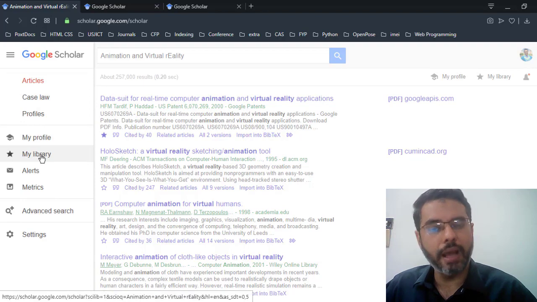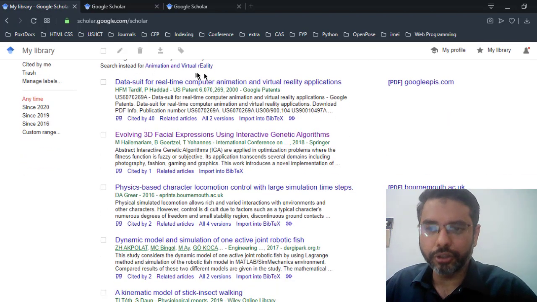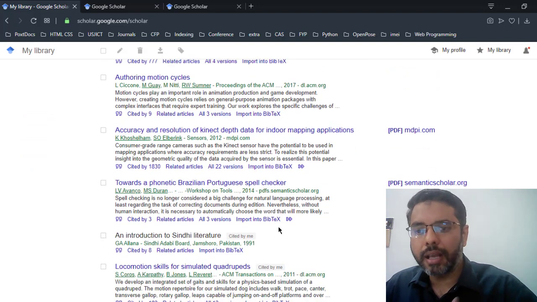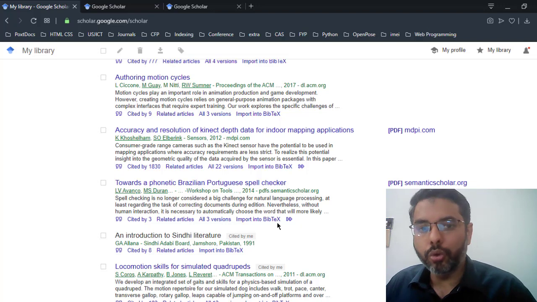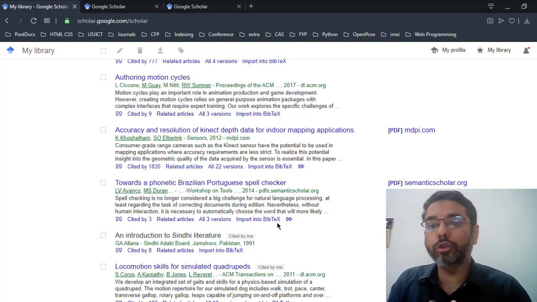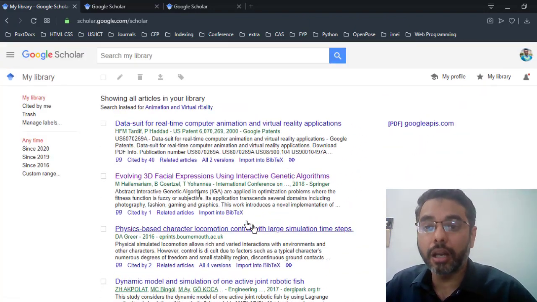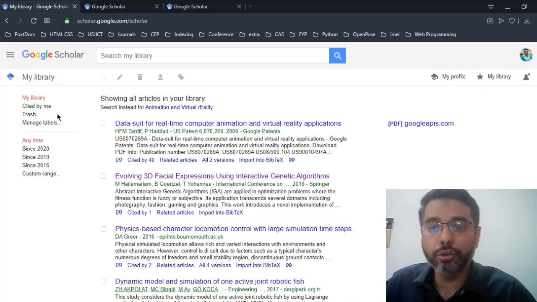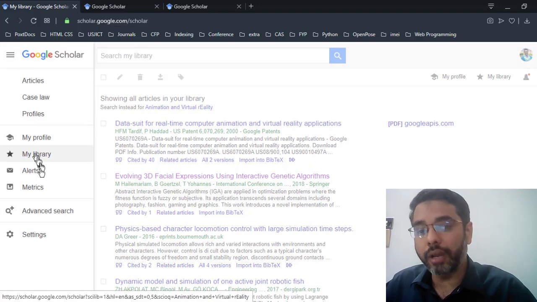If you come here, this is my library. Once I go into my library, all those articles that I clicked the star on are now here, saved, and you can come back to them whenever you want without searching for them online every time. So by creating your profile, you're also creating a library of all the key articles that are important to your research area or the dimension you're working on. This is something again very important.